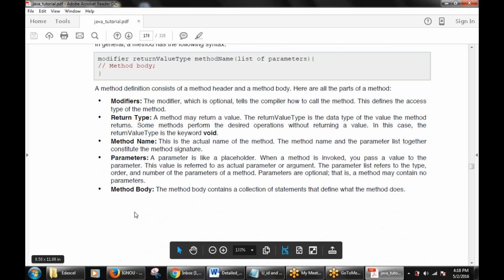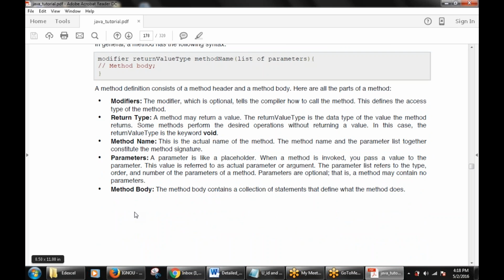The same concept that I'm talking about: the modifier tells the compiler how to use a method. Return type means the data type that the method returns. Then method name is the actual name of the function or the method. And parameter is used to pass values, that will be the type and the number of the parameters. Next is the method body, that means the collection of statements that defines what the method does.